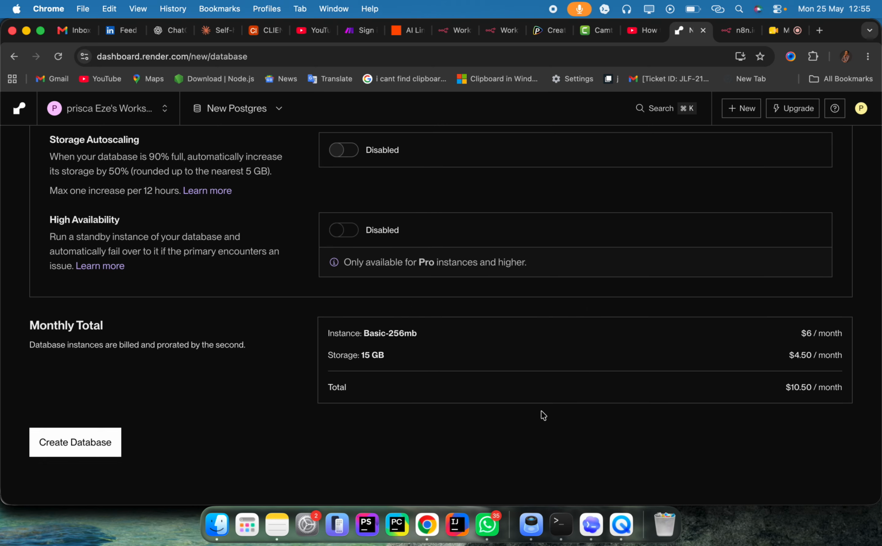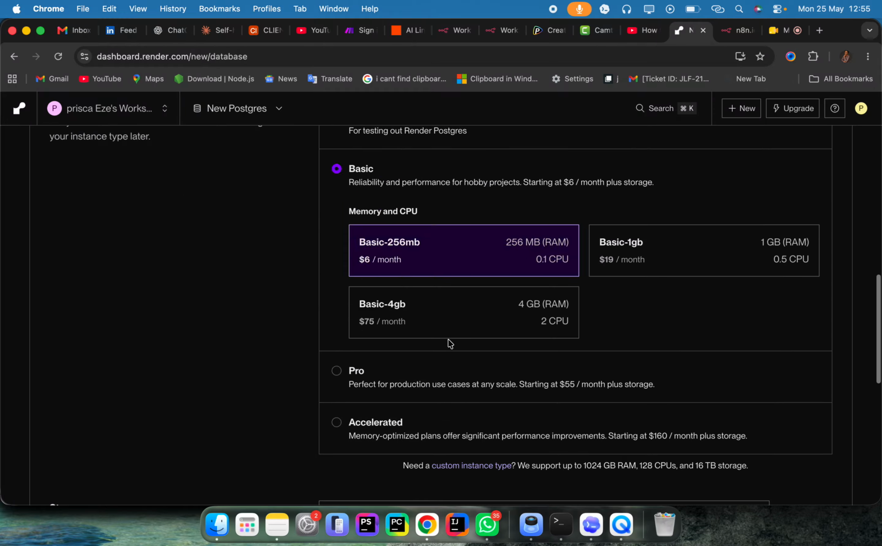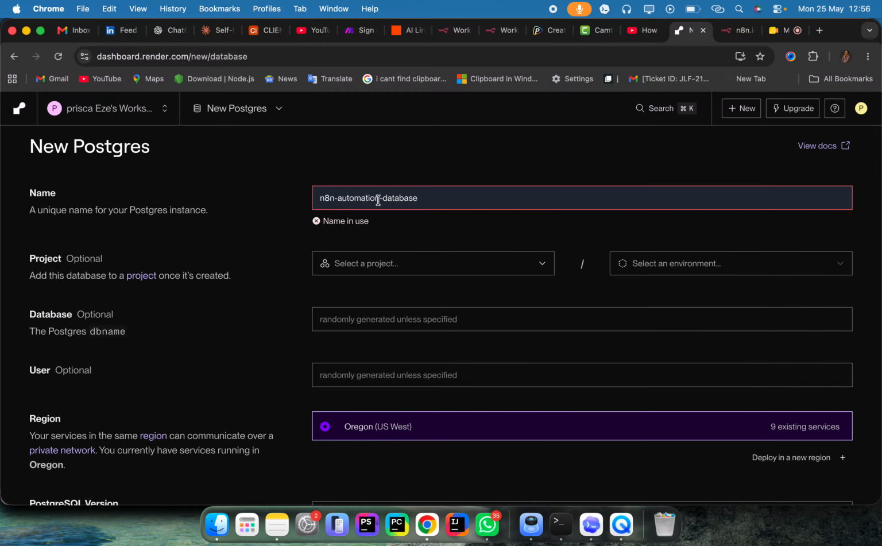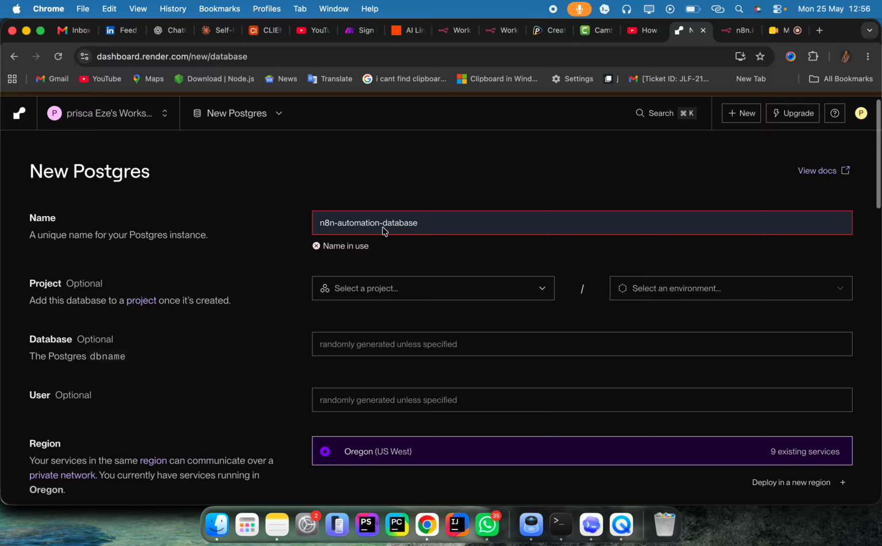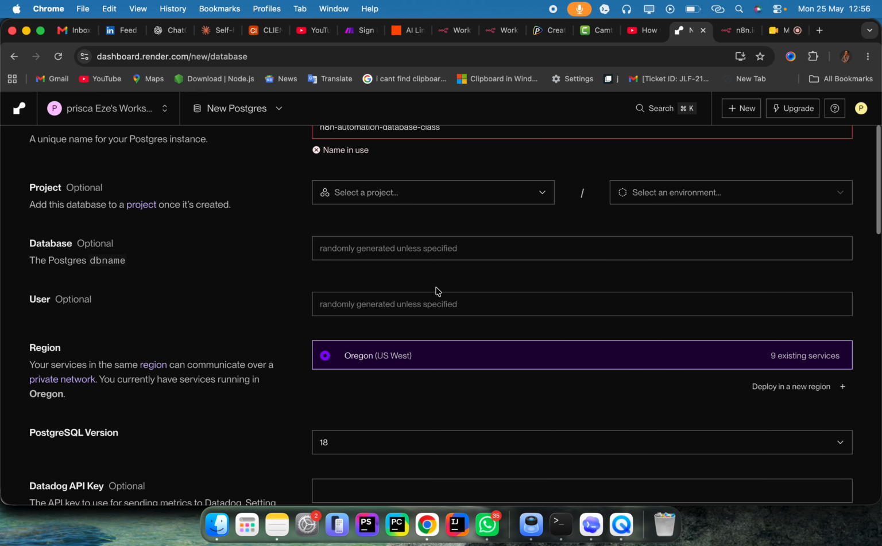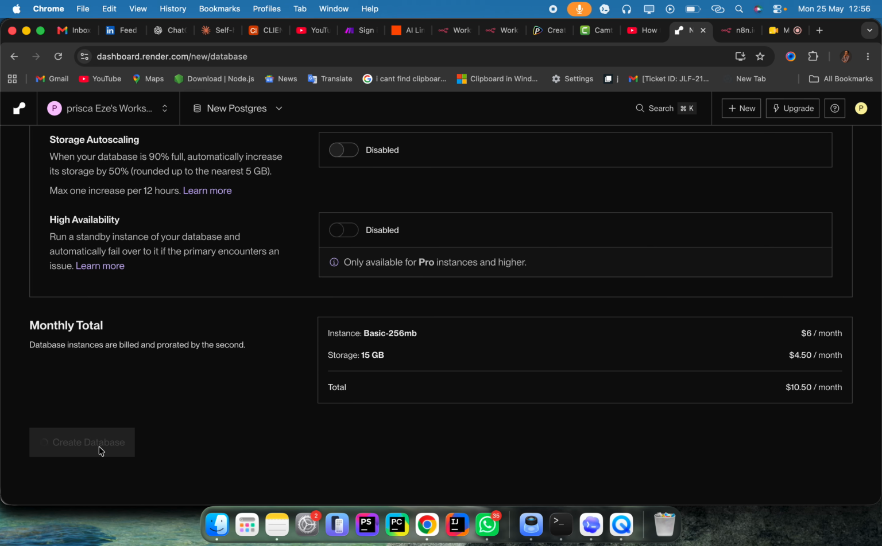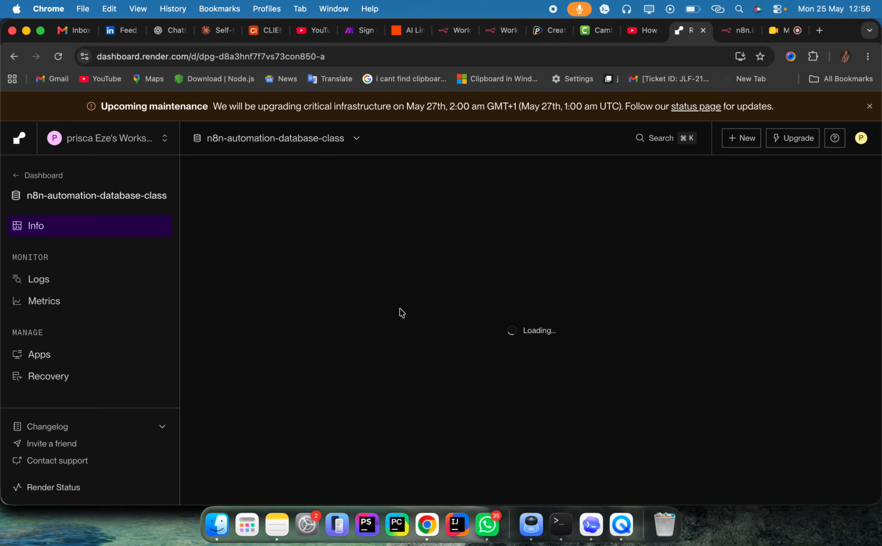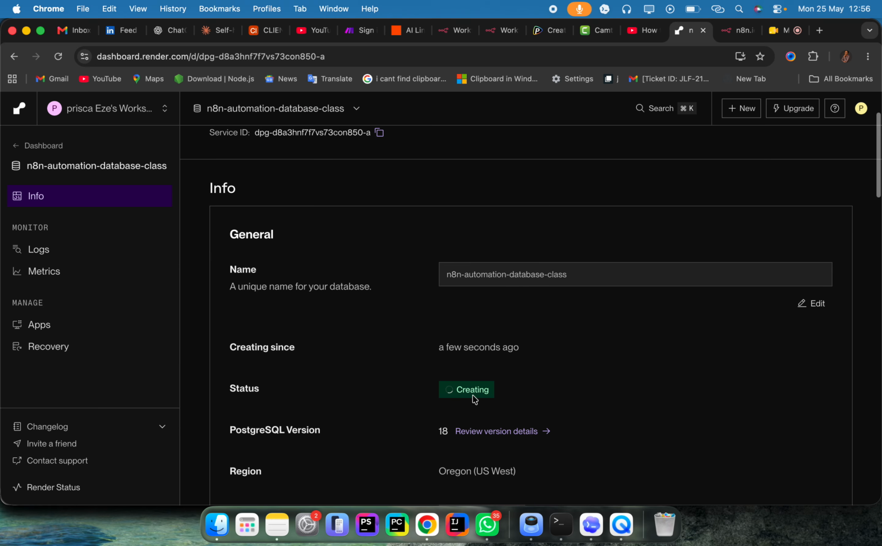While this is creating, oh, I already used this, but rather let's say n8n automation database class. So now while this is creating, it's still loading. You can see it's still creating.